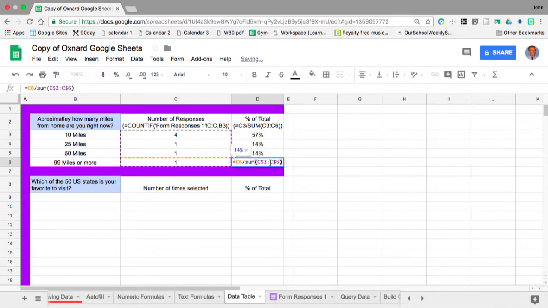Now, what did it do? It changed this, the C6 changed. Up here was C3, C4, C5, C6. Those changed, but this never changed from C3 to C6 because I put dollar signs in there. So that range stayed the same.